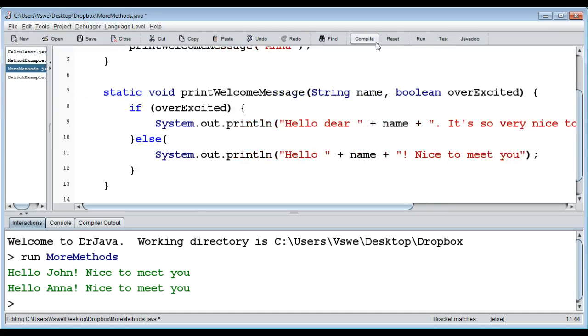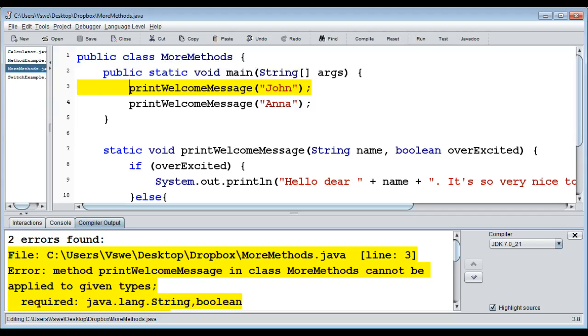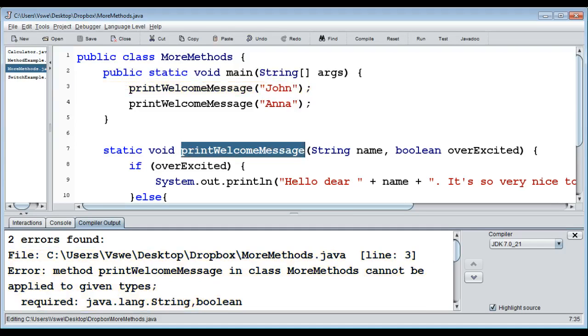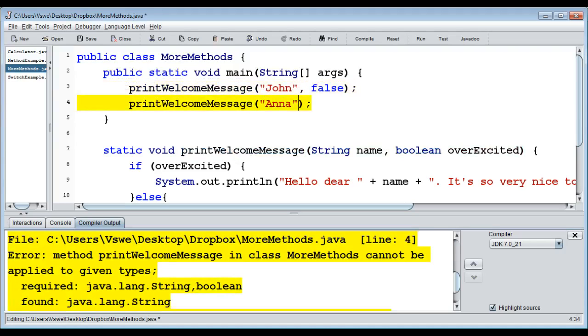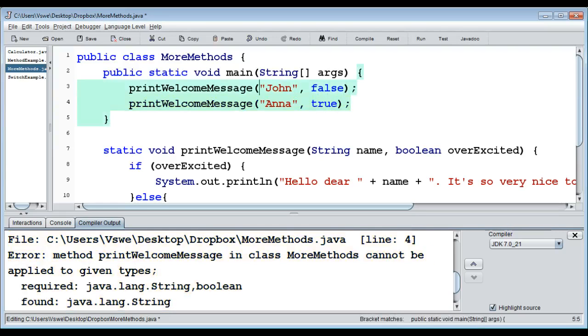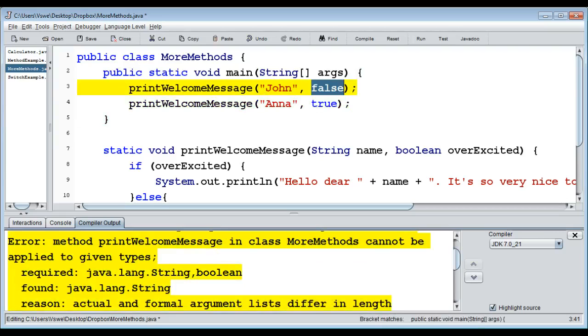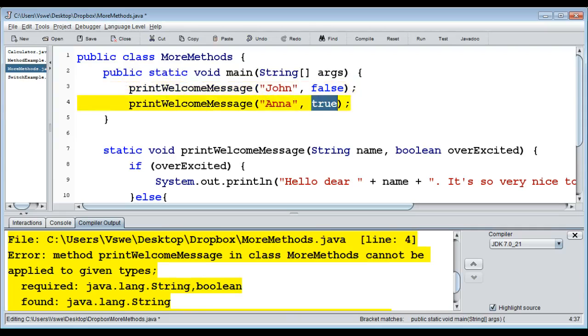However, now, if I hit compile, it's not going to work. The reason why it's not going to work is because we have print welcome message here, and we have one string. The only print welcome message that exists has one string and one Boolean value. Therefore, we'll have to give it one string and one Boolean value, like this. So now I have a string, which is John, and then the Boolean value false, so that means that we're not overexcited. And then we have Anna here, and we are overexcited there.